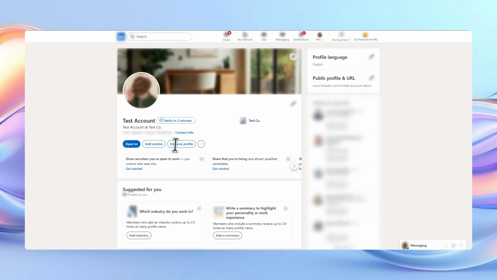This can be useful if you've changed your primary email, want to use a more professional address, or simply want to make sure people are seeing the correct contact details when they visit your profile.